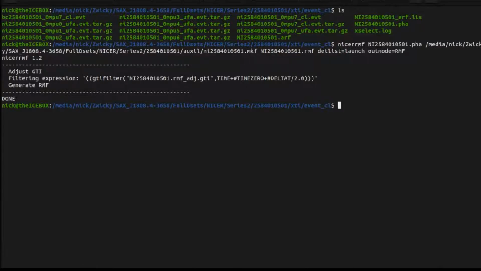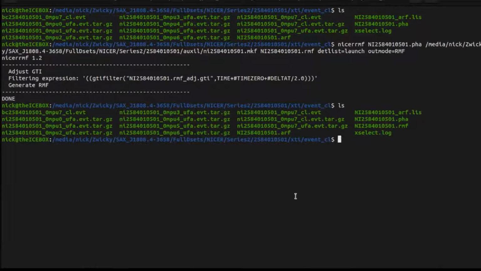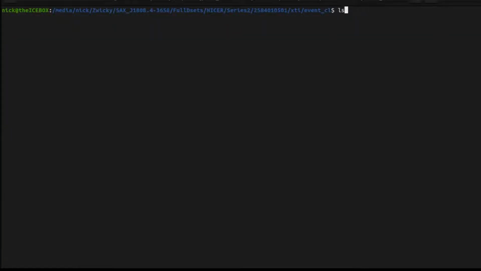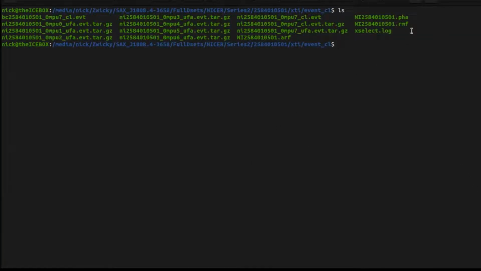Okay, so you can see that that is done, and if we look in the directory, now we have the ARF here, we have our spectrum file here, and then we have the RMF here, and we actually don't need this list file, so I'm going to remove that. Okay, so now you have pretty much everything that you need to do spectrum analysis in XSPEC, but there's one other thing that you could do.